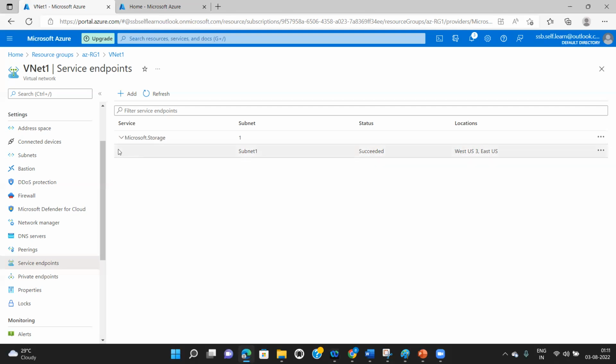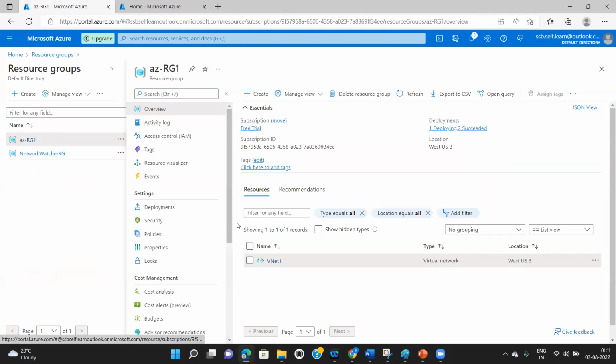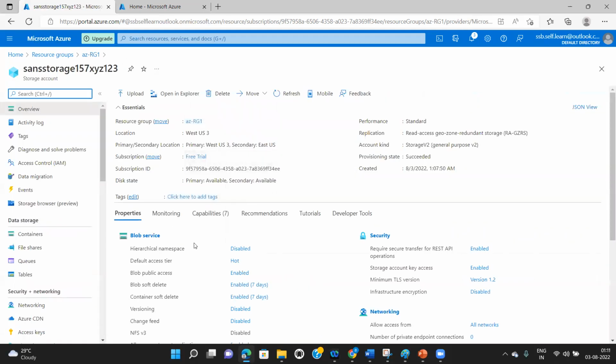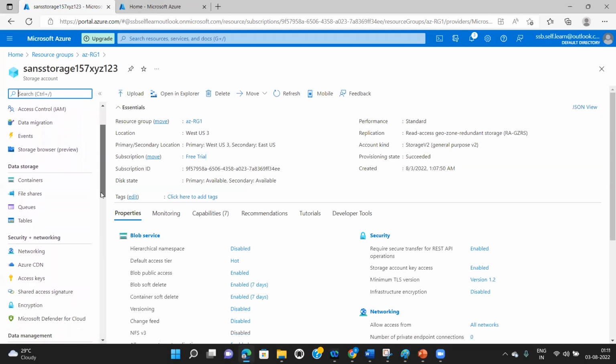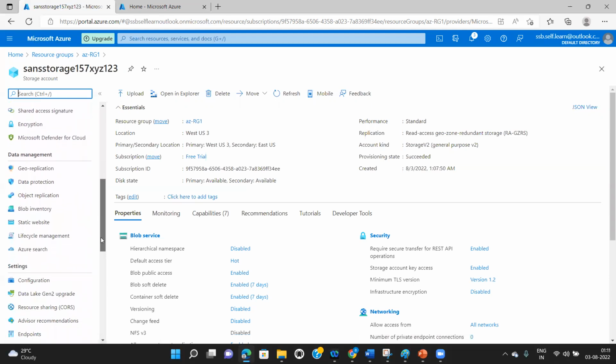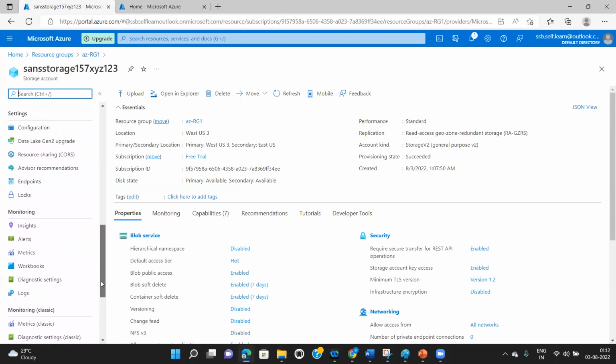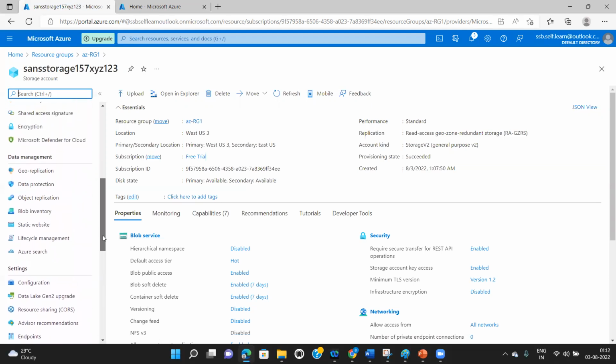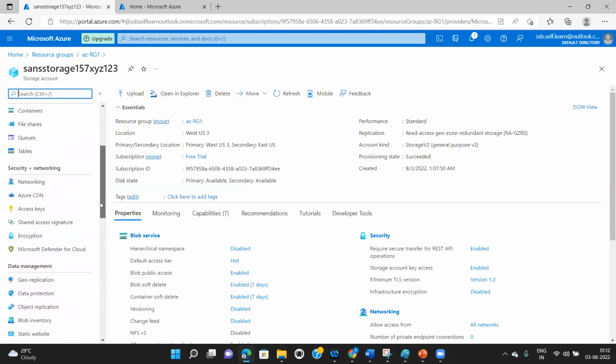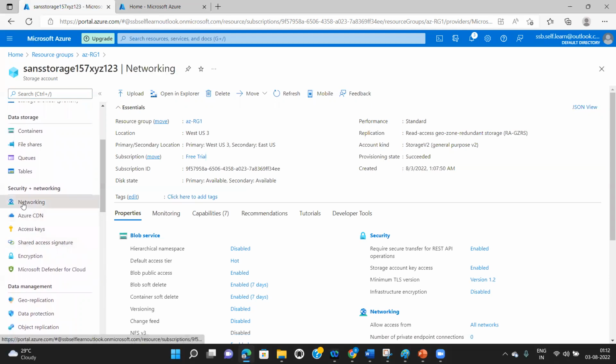Now we have configured the service endpoint. I'll be going into the actual Azure resource, that is the storage account, and I will show you how that service endpoint is applicable or available there. To do this, I have to scroll down, and you will find something called firewall rules. Let's see where it is. It should be under networking, I believe. Yeah, so I'm coming to networking.